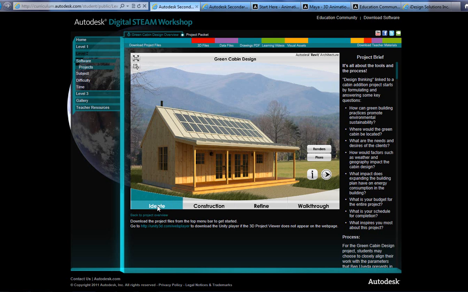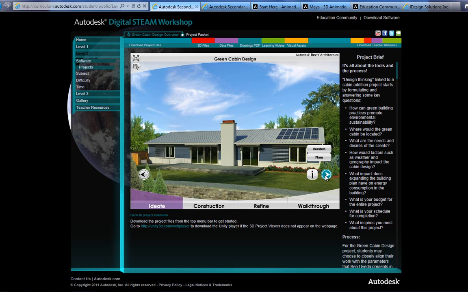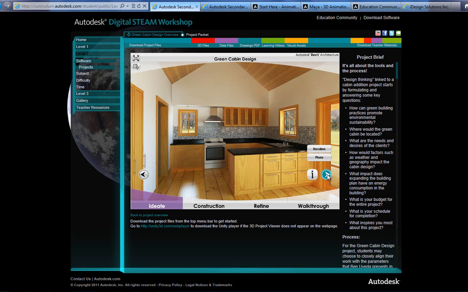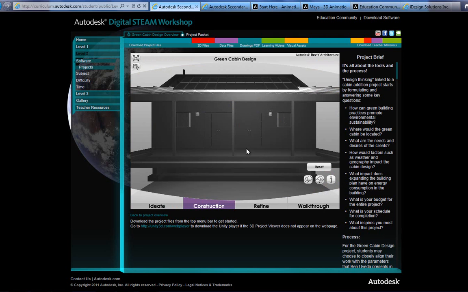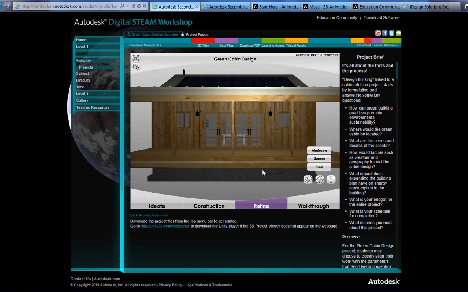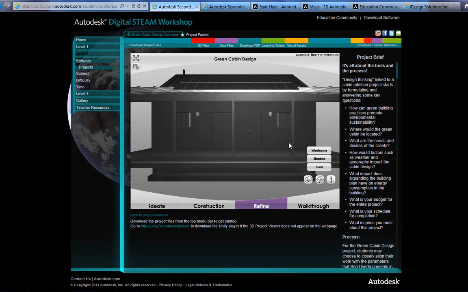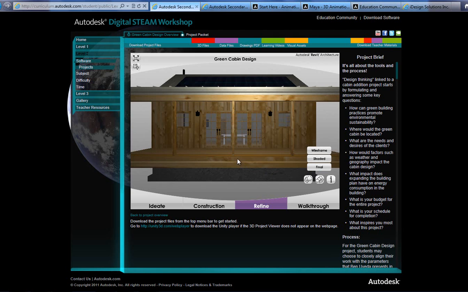If we want to take a look at some of the renders, we can come up to this scroll button here, and you can see a more modern version of the green cabin design. And there's some interior renders as well. And you should note as well that this is all done just with Revit. No V-Ray. This is simply just Revit and the Mental Ray engine. And if we go into construction, you can see a simple massing model. And then in Refine, we're able to see some extra content. So you have a wireframe version, that same shaded version from construction, and the final rendered version with materials.